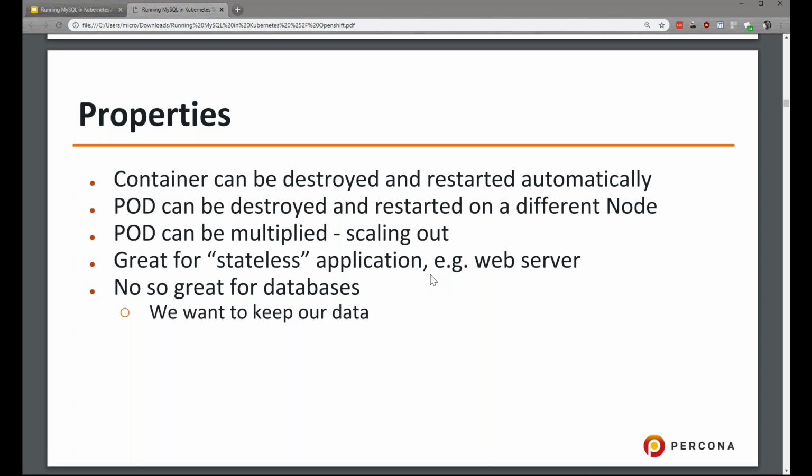So these properties we really need to take into account when we design our application, in our case, a database server. All these properties are great for a stateless application like a web server, where you do not store your data, and you can multiply or destroy web servers and move them to different nodes. But this is not so great for databases. The trick with databases is, we like our data, and we want to keep our data safe.